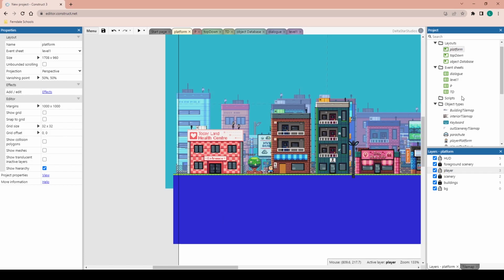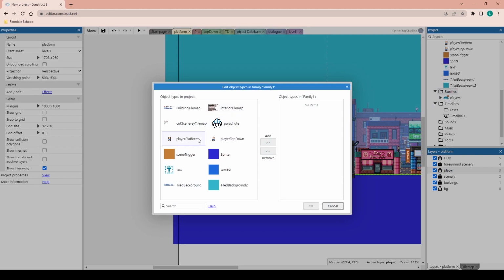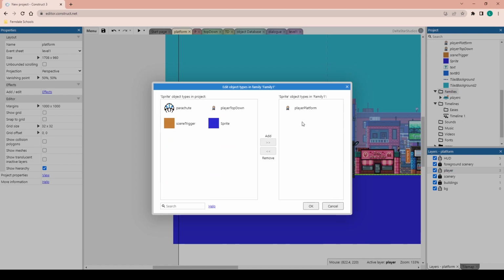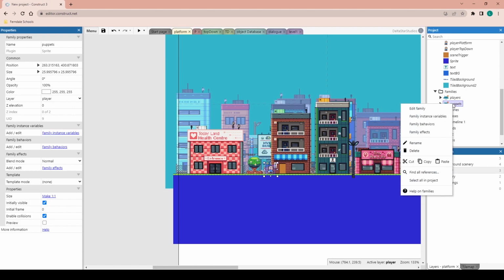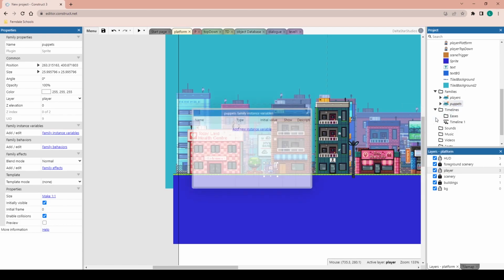First thing we're going to do is create a new family, and in this family you're going to put any sprite that you want to be able to control during a cutscene. So not just your player, but anything else. Go ahead and name your family Puppets, and we're going to give it 4 instance variables.